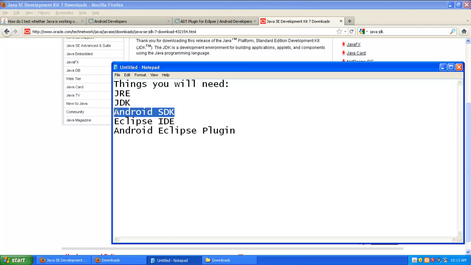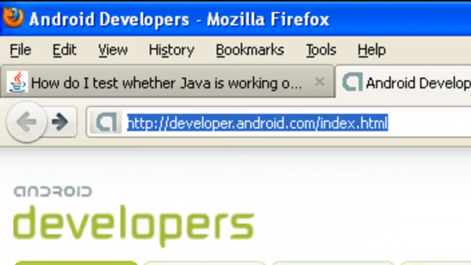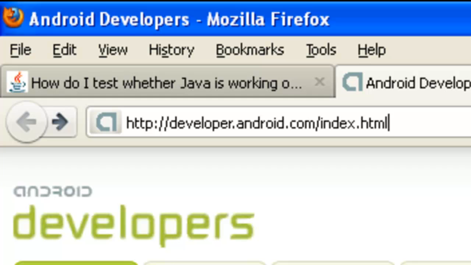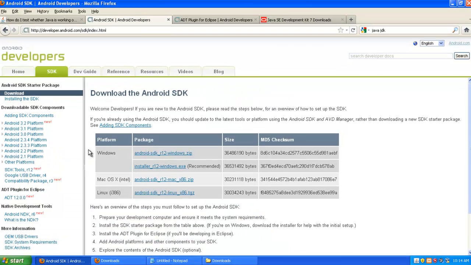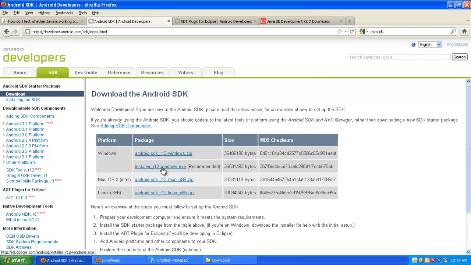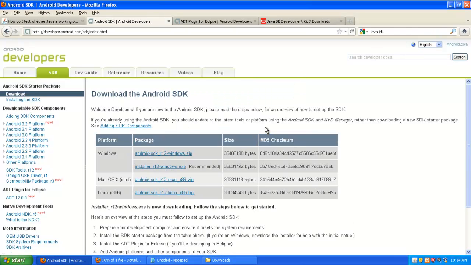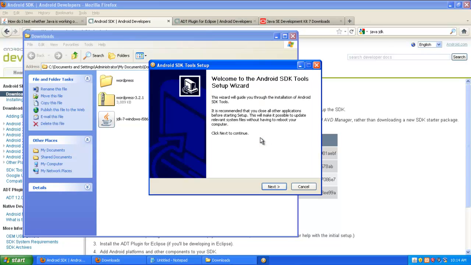Okay, next I want to get the Android SDK. To do that, go over to developer.android.com, which is the official Google Android site. See a helpful little download link there, then more. And I'm gonna get the SDK installer for Windows, the recommended one. Download that. Go to the download location and install that.